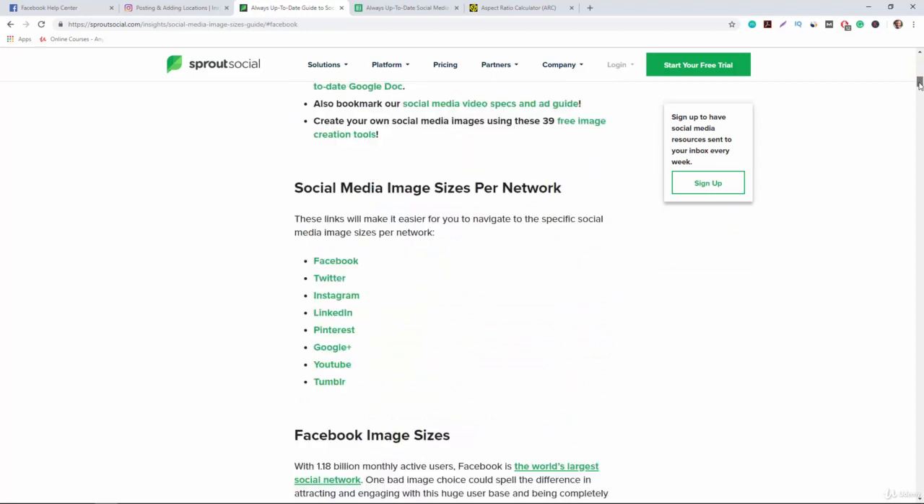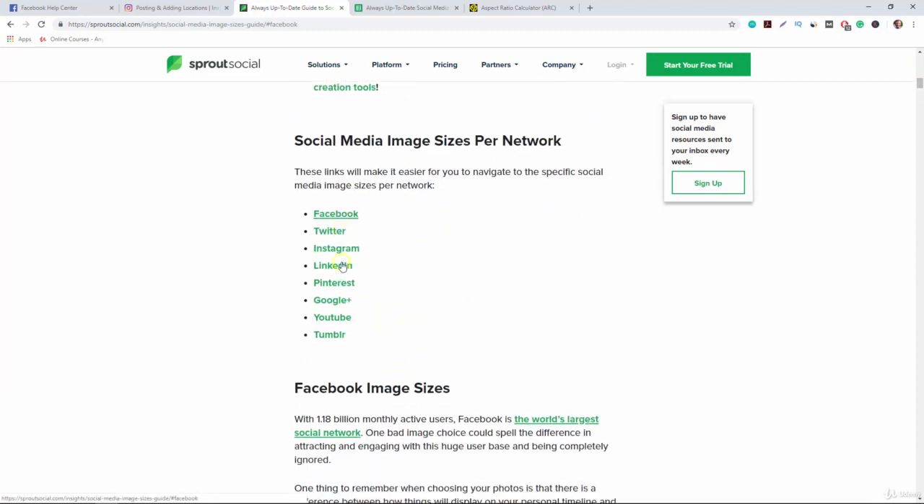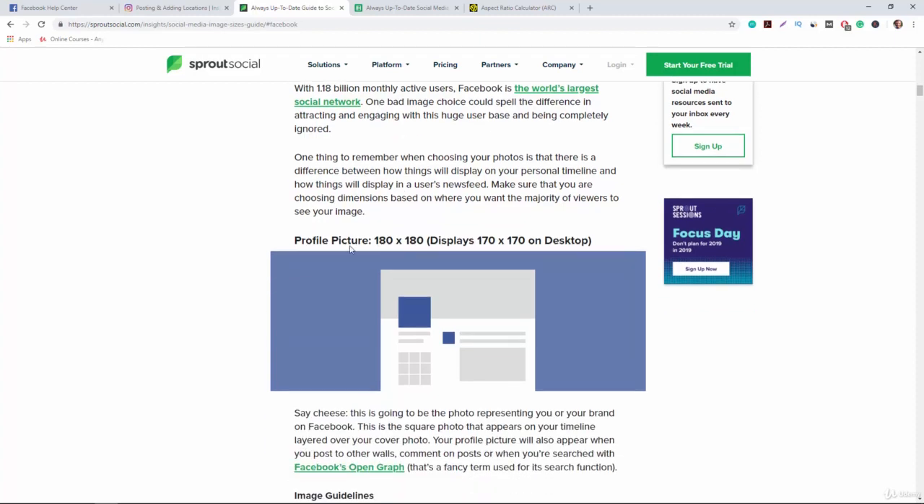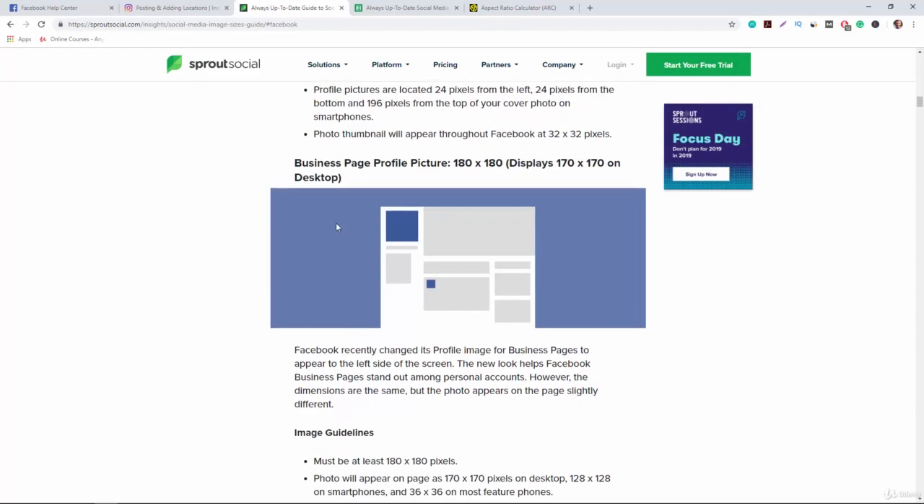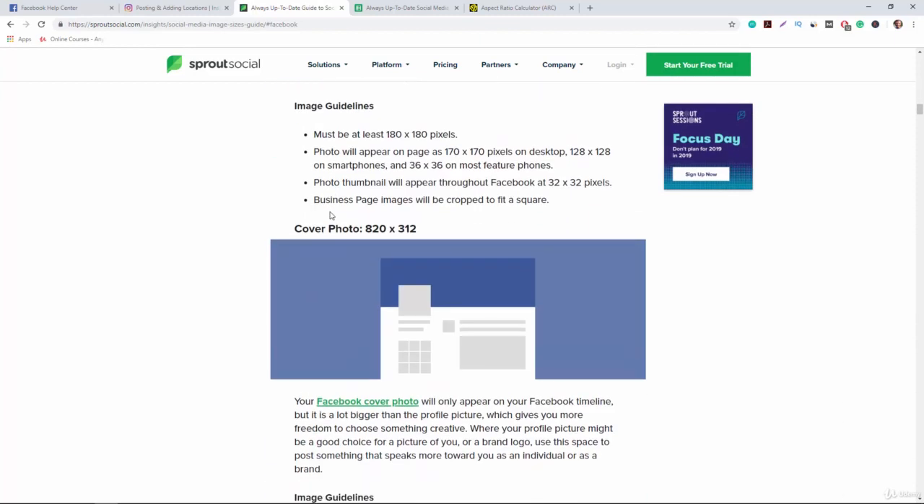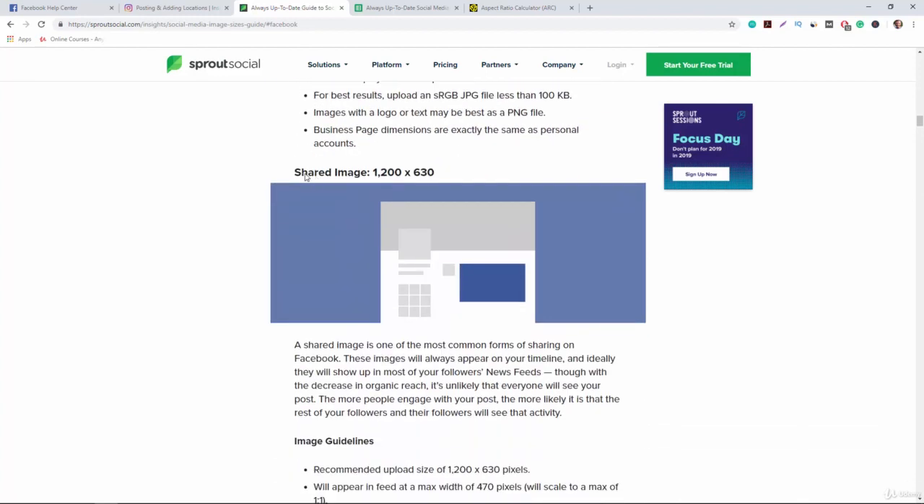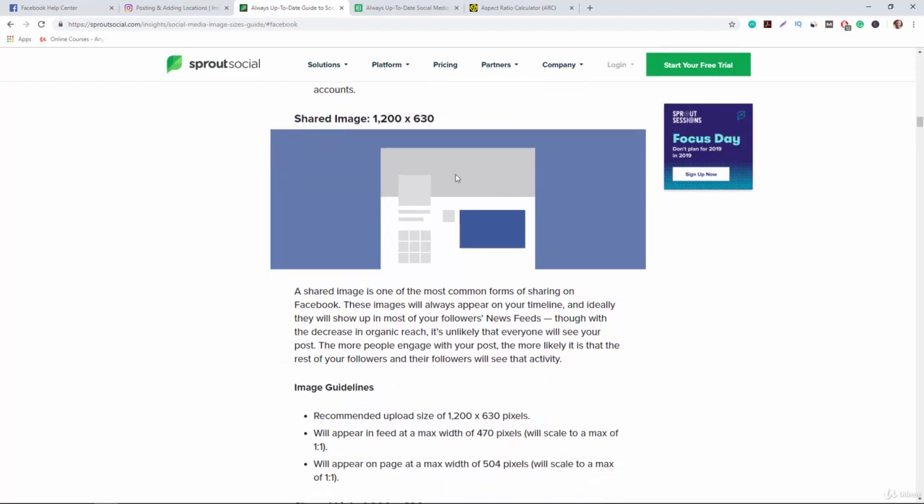We'll go down and you can see that they have social media image sizes per network. So we can click on Facebook. It'll take us down to the Facebook image size section and it'll give a couple different ones. The first one's a profile picture. We don't care about that. Business page profile. We don't care about that one. The cover photo. We're not doing that right now. And here we go. Shared image, 1,200 pixels by 630.